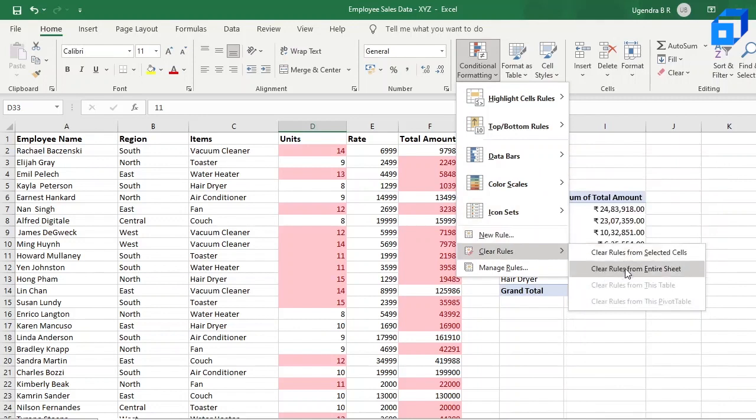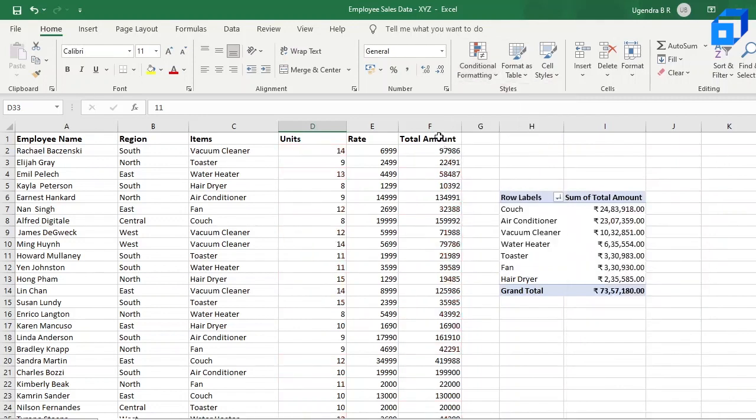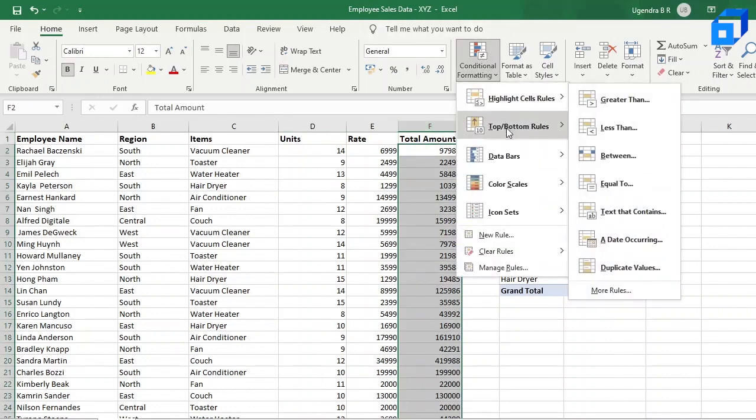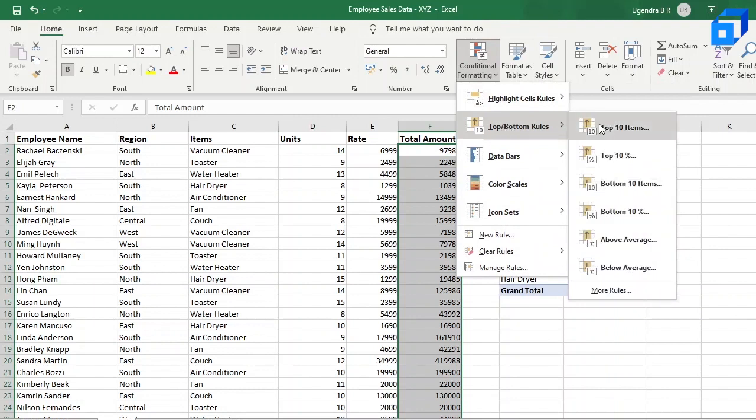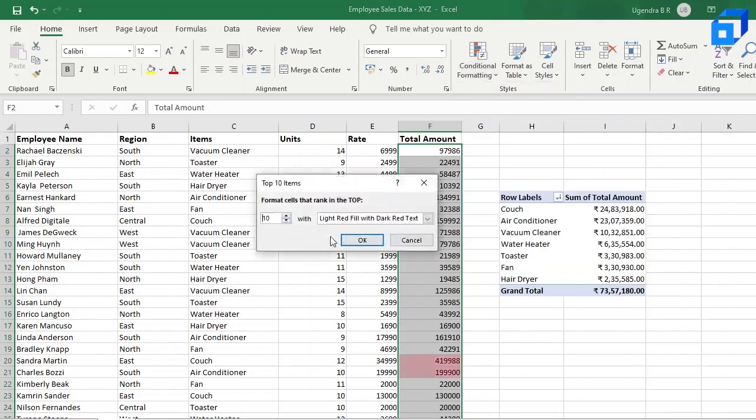Clear rules from the entire sheet. And now, click on this and unselect this, and go to conditional formatting and go to top/bottom rules. Over here, you can click on top 10 items. As you can see, the highlight color is light red fill with dark red text.